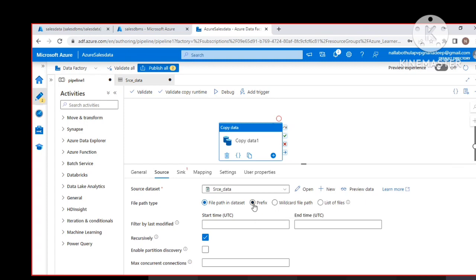And prefix means .csv, .txt, JSON, so you can select any of these. Suppose you have multiple files like CSV, JSON and .txt. In that case, if you want only the CSV files, you can add the prefix, so that it will only select those CSV files or text files.